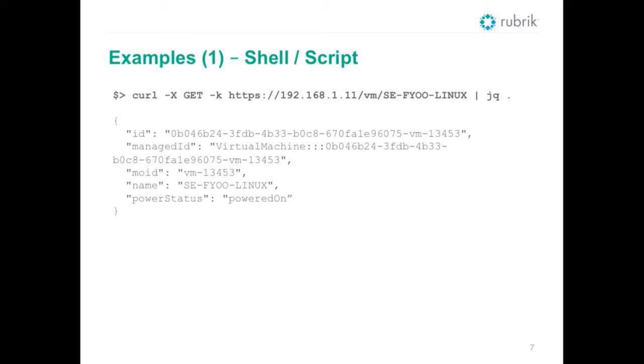If I do a GET to get some information about my virtual machine, it returns a JSON output of the ID of that virtual machine, which host it is currently sitting on, the MOID within vCenter, as well as the name and the status of that virtual machine, which in this case has been powered on.